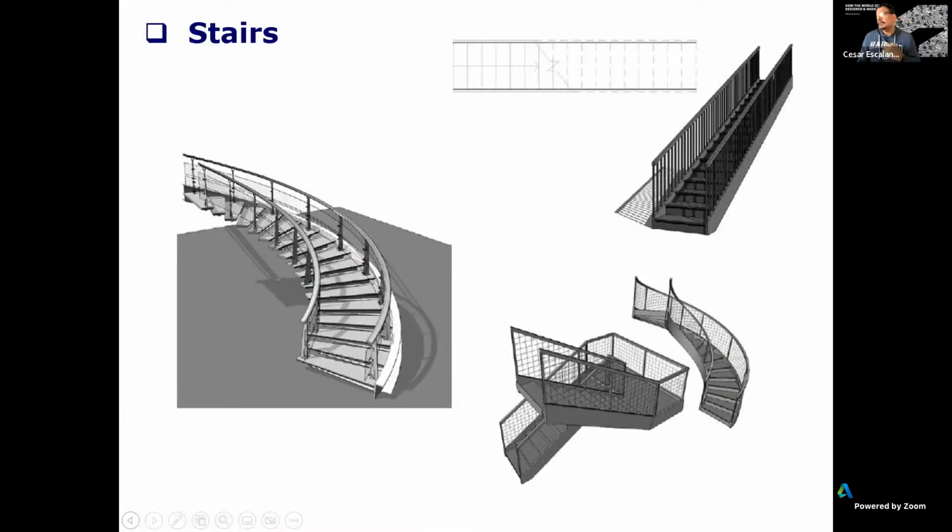All right, this is some of the custom railings that clients have developed and that I've come across. These are really cool. There's a lot of flexibility if you know how to build them properly.